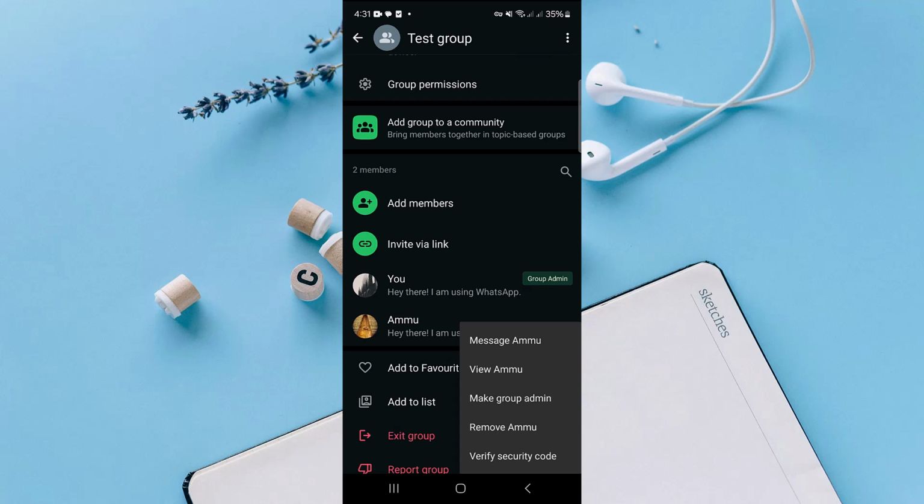So yeah, because I just don't want to remove that person, I'm not tapping on remove. So if you want to remove that specific person, keep tapped on it and just tap on remove. So yeah, this is how you can do it.